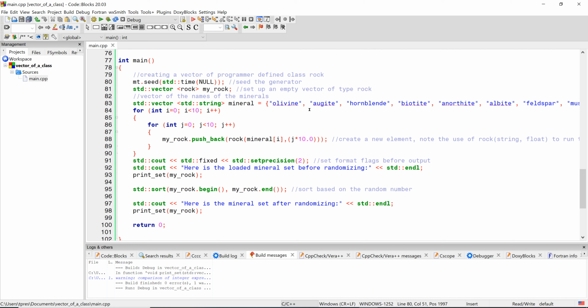just the same way that we would seed the srand. So then line 81 is this vector, and it's going back to class rock. So we're going to call it myRock. That's the name of the vector. So let's look back now at class rock and see what this is doing.